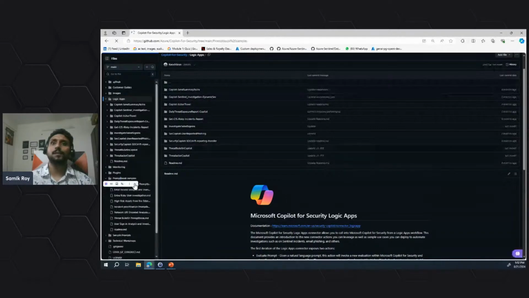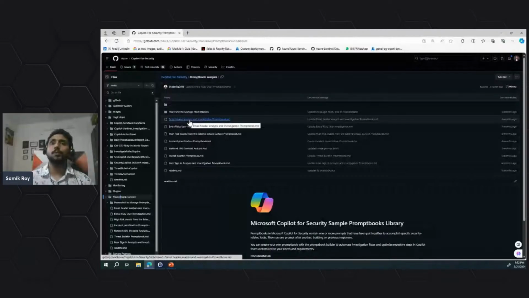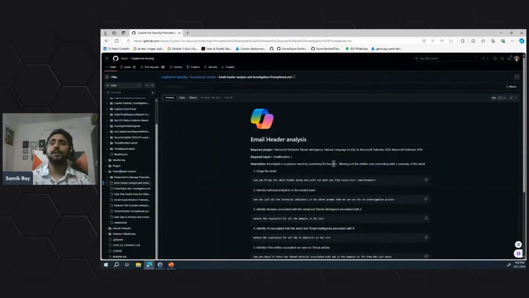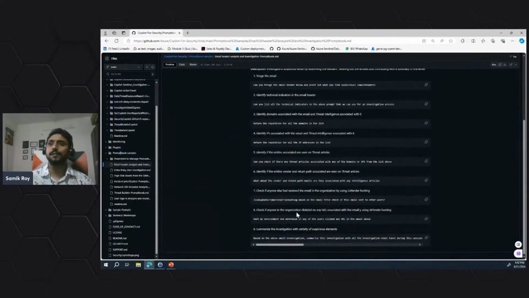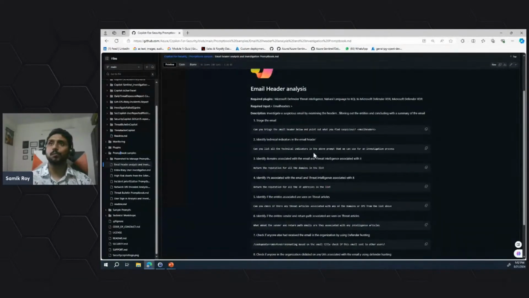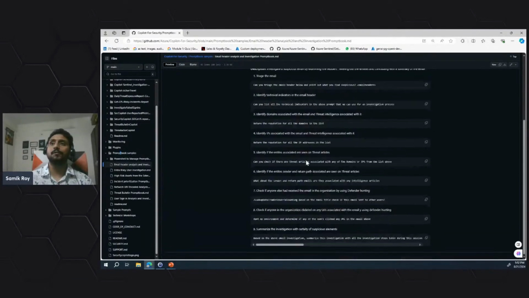close it out. As you can see here, PowerShell manage email header. So if I open that, let's say email header analysis. If you look at the same thing, whatever you talked about, this is a 9 prompt built-in prompt book. So you can have your email address as an input, and that starts finding on every place whatever it is supposed to find, right? So that's how it looks like.